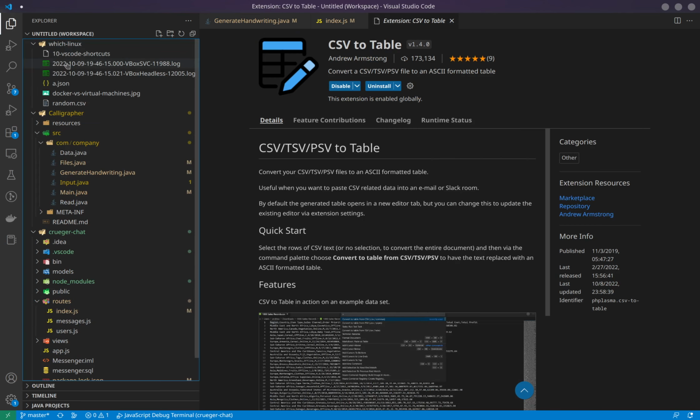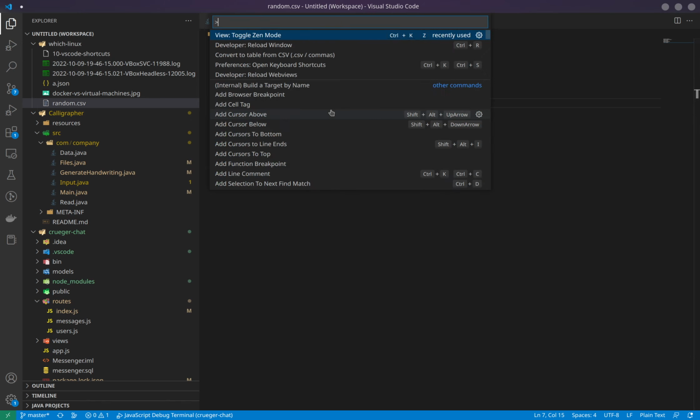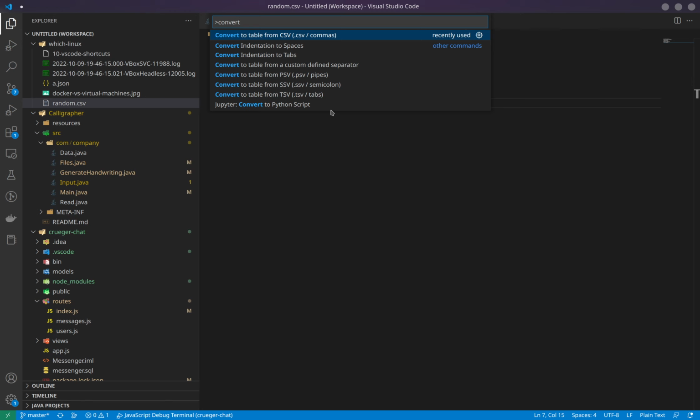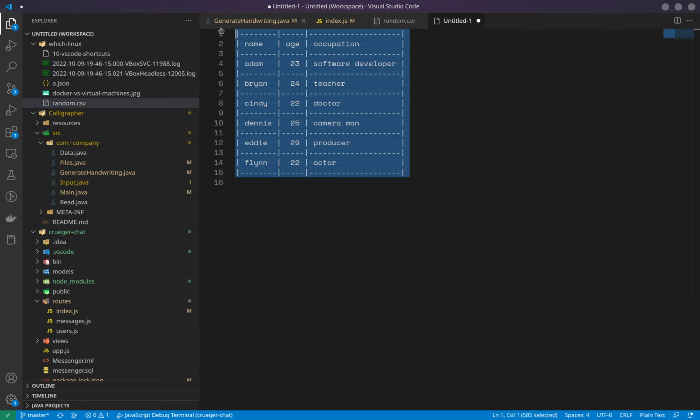Let's just grab a random CSV. Yep. And I cannot really read this. The data right now is very short, but suppose it's 1,000 entries and I want to get the heck of it. It's not possible by just reading these comma separated values directly. So instead let's just run a command saying convert to table from CSV, right? Cool. How cool is that? It just formatted the entire data into a table format.